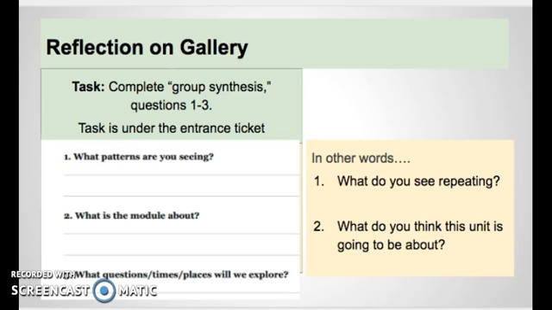All right, guys, welcome back. Now we're going to do a reflection on the gallery. You're going to complete the group synthesis questions 1 to 3, which is right underneath the entrance ticket. So you're going to answer the following questions. What patterns are you seeing? What is the module about? And what questions, times, places will we explore?